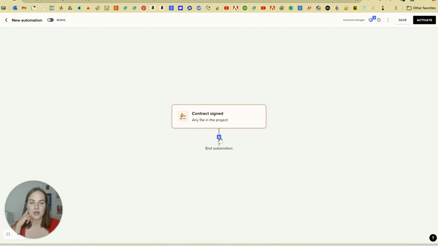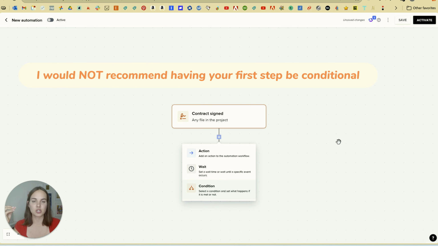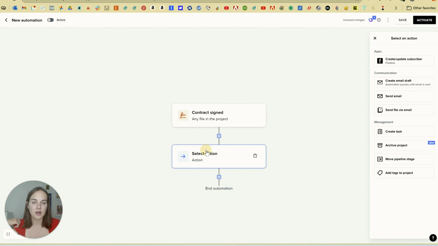Now, what do we want to happen when the contract is signed? We can either wait, or we can select a condition to see if the contract is signed or not. I wouldn't select a condition for the first step. Typically, we want to set the first step as the thing we definitely want to have happened. Let's do an action here.